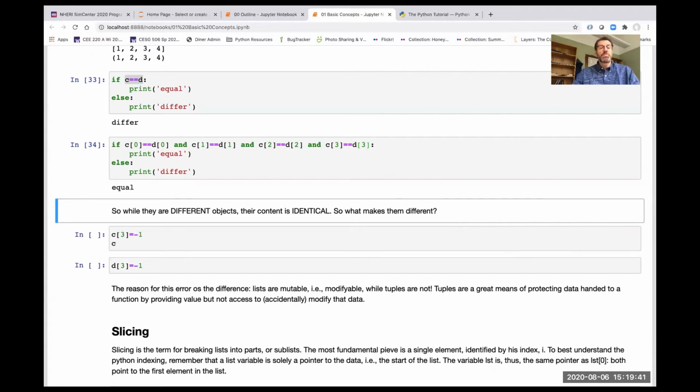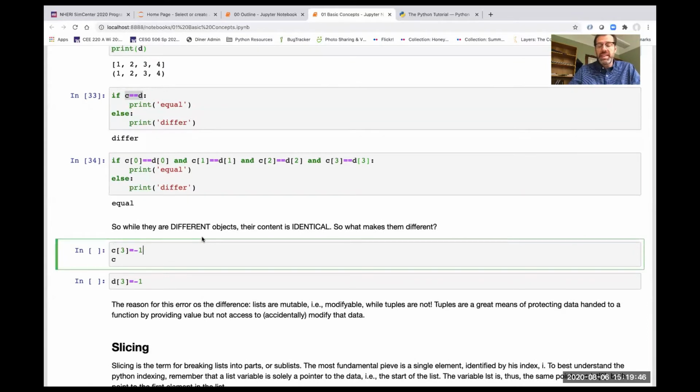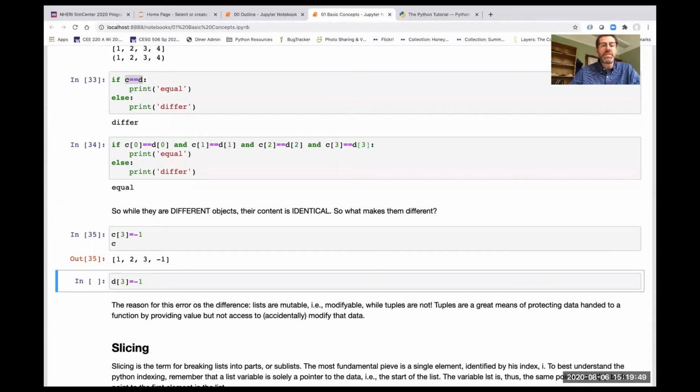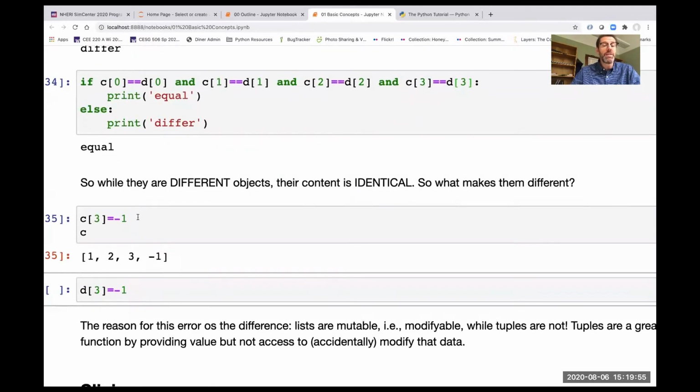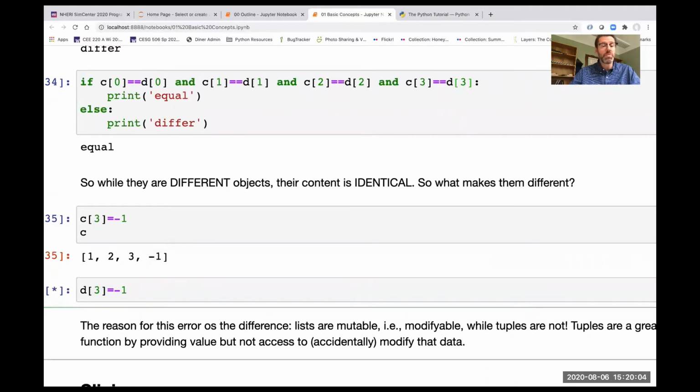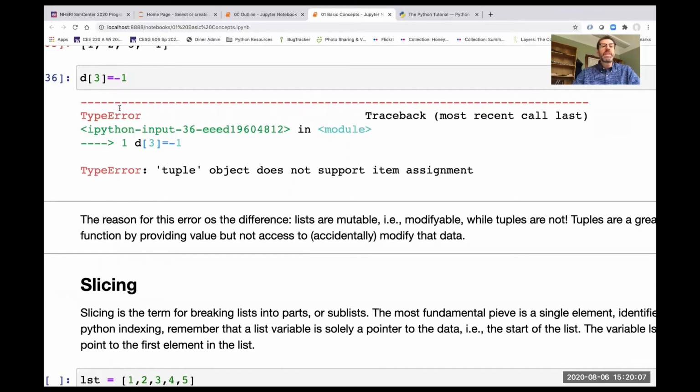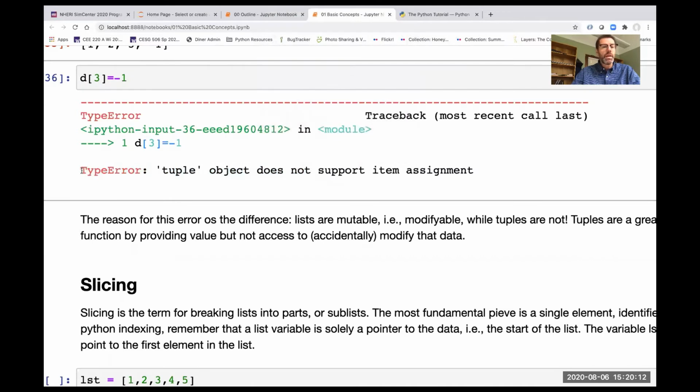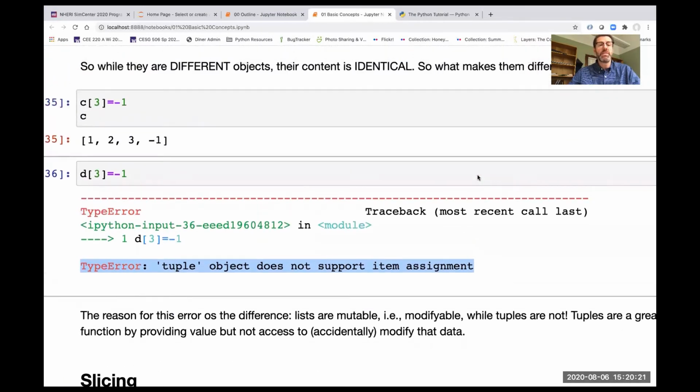So what's different? Let's try and have a look. If I change the fourth element in C, and I do the dirty version where I just say C, I can change this. My fourth element, I assign it the value. So I gave it the value -1, and we see here's my -1. Let's do the same thing with the tuple. D is our tuple. And what we get is a type error. It says tuple object does not support item assignment. And that is the real difference between them.